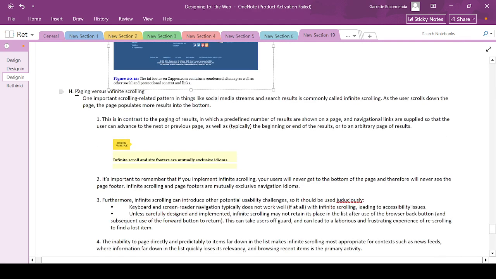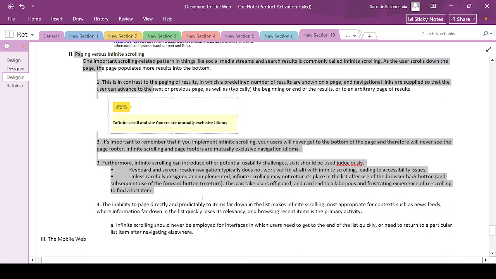Paging versus infinite scrolling. One important scrolling related pattern in things like social media streams and search results is commonly called infinite scrolling. As the user scrolls down, the page populates more results into the bottom. This is in contrast to the paging of results, in which a predefined number of results are shown on a page, and navigational links are supplied so that the user can advance to the next or previous page.